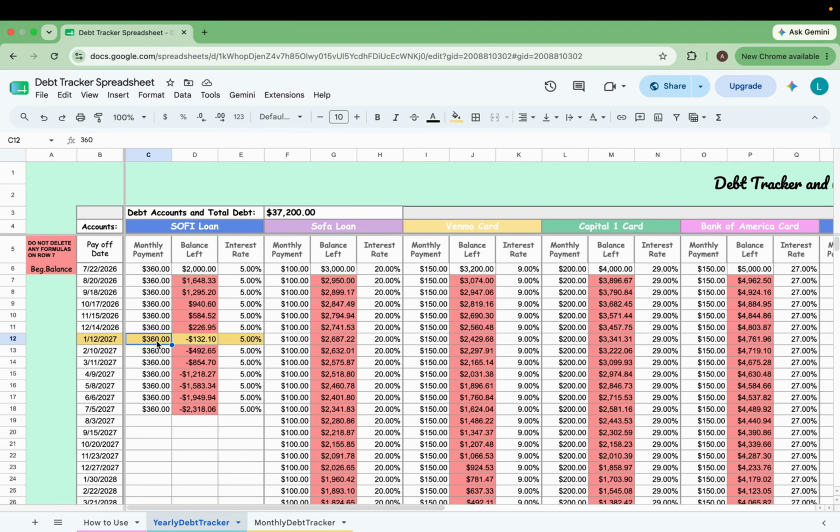So for example, my first loan, I'm going to pay it off in December of 2026. So the following month, I am going to add 360 to the monthly payment of my next loan. So I am going to change the monthly payment for this second account. So it will be 460 that I will be paying.